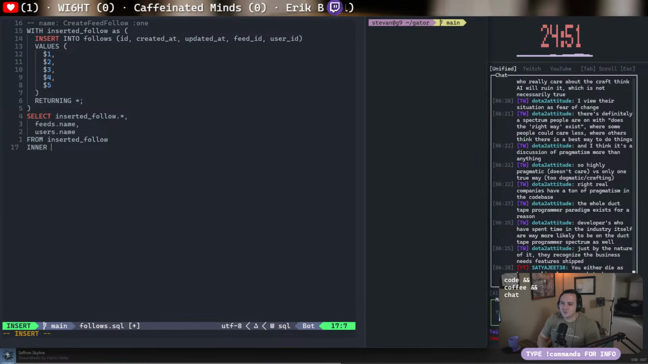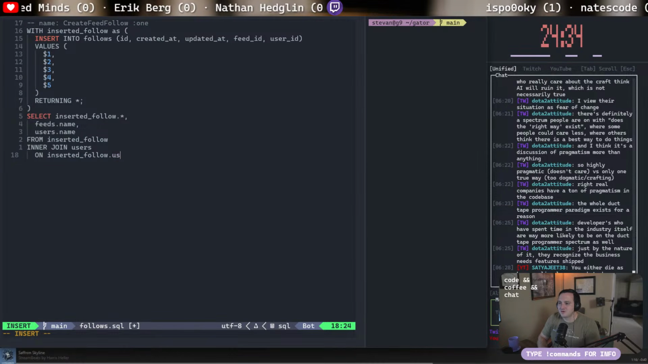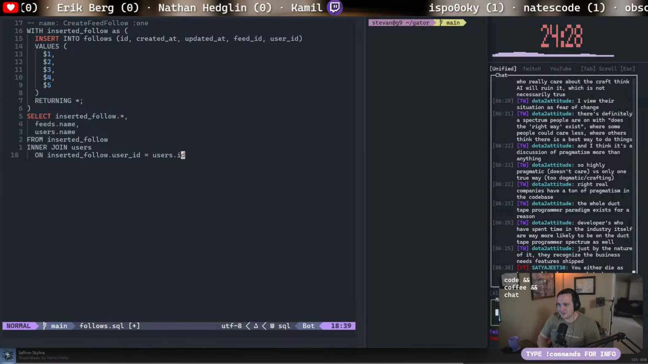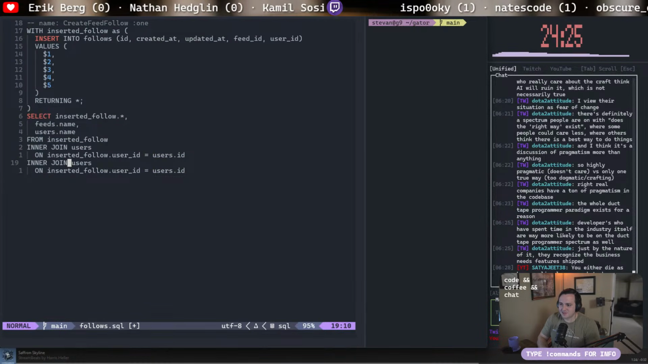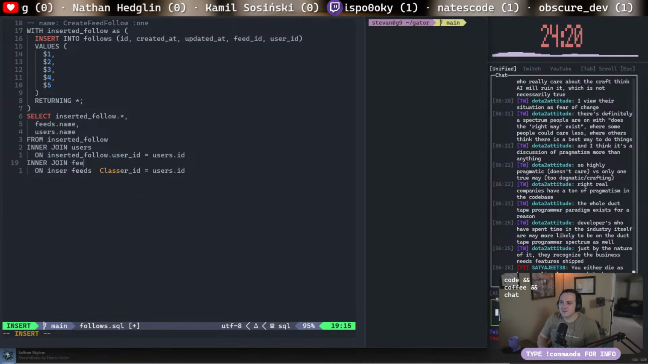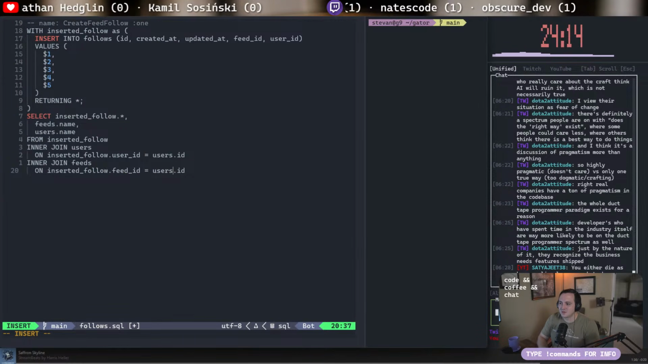All right, we need to do an inner join with feeds or users on inserted follow dot user ID equals users dot ID, and then we have to do the same thing with feeds, like that.